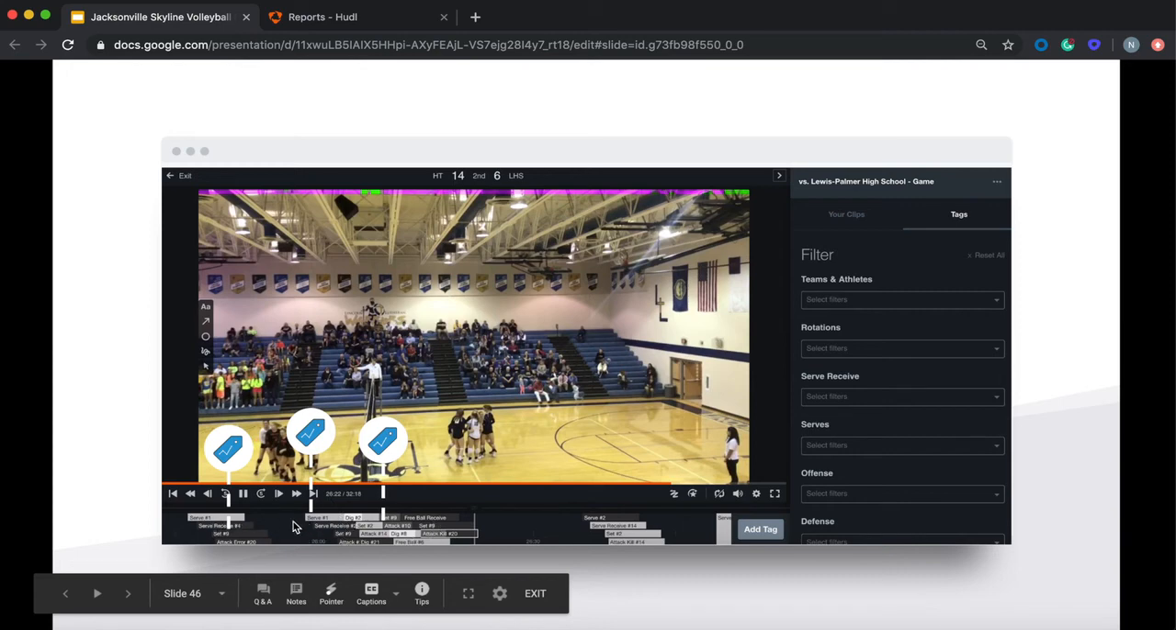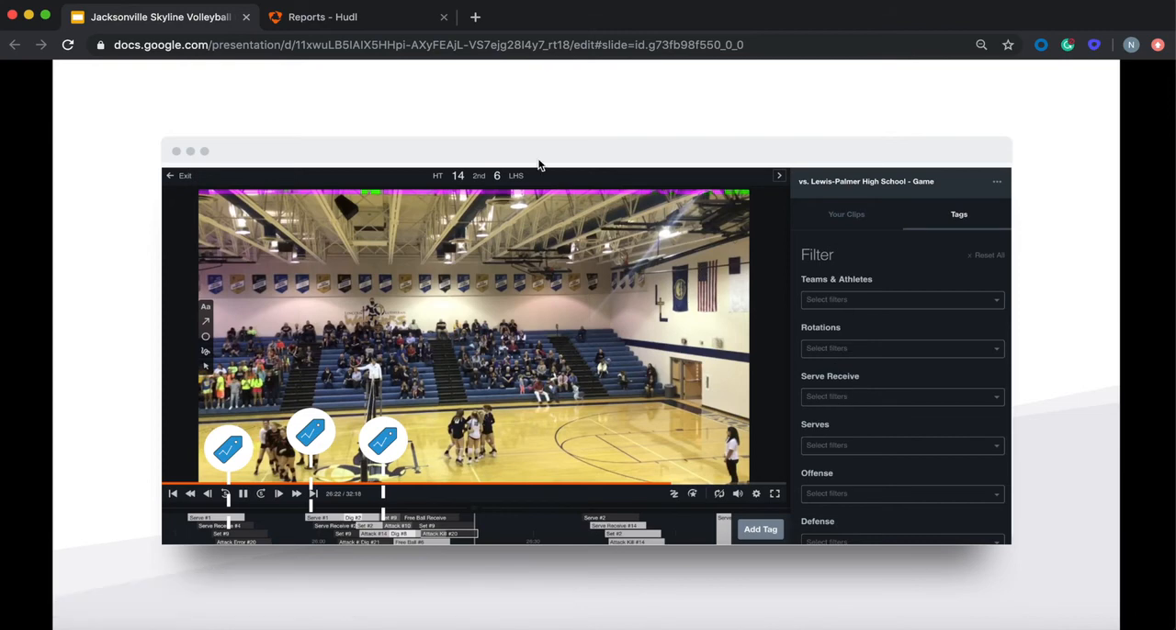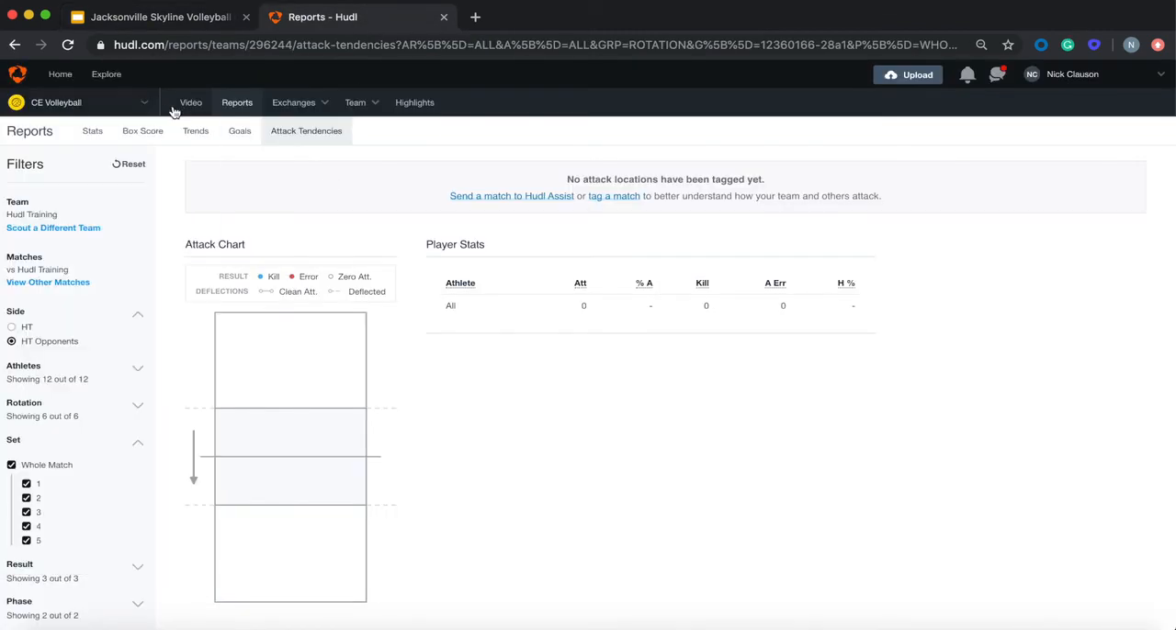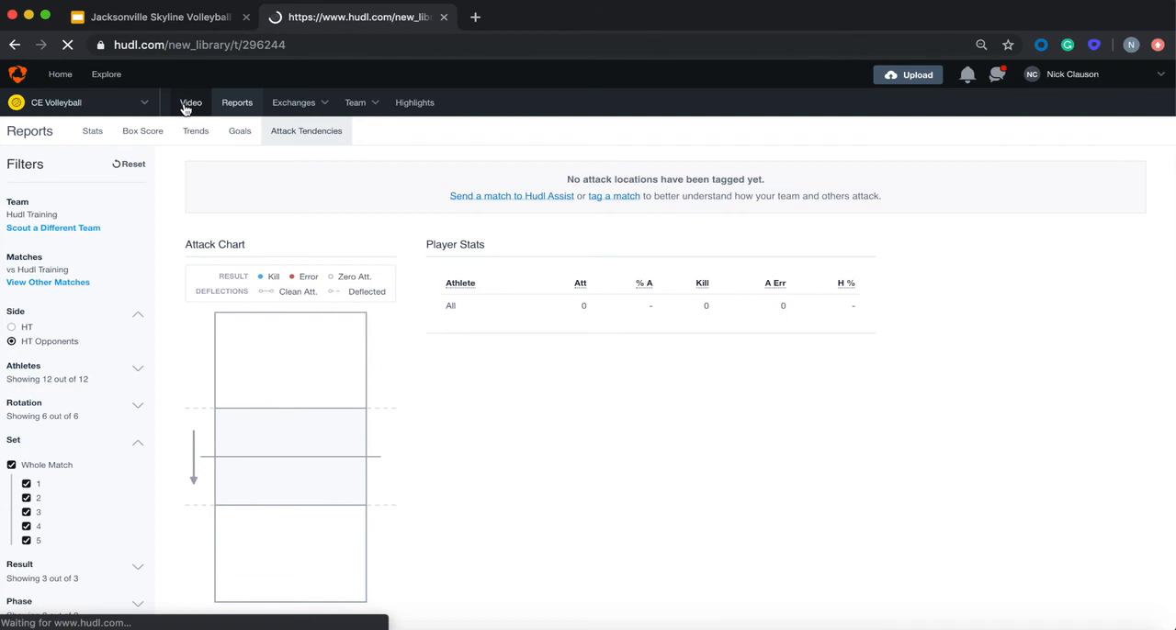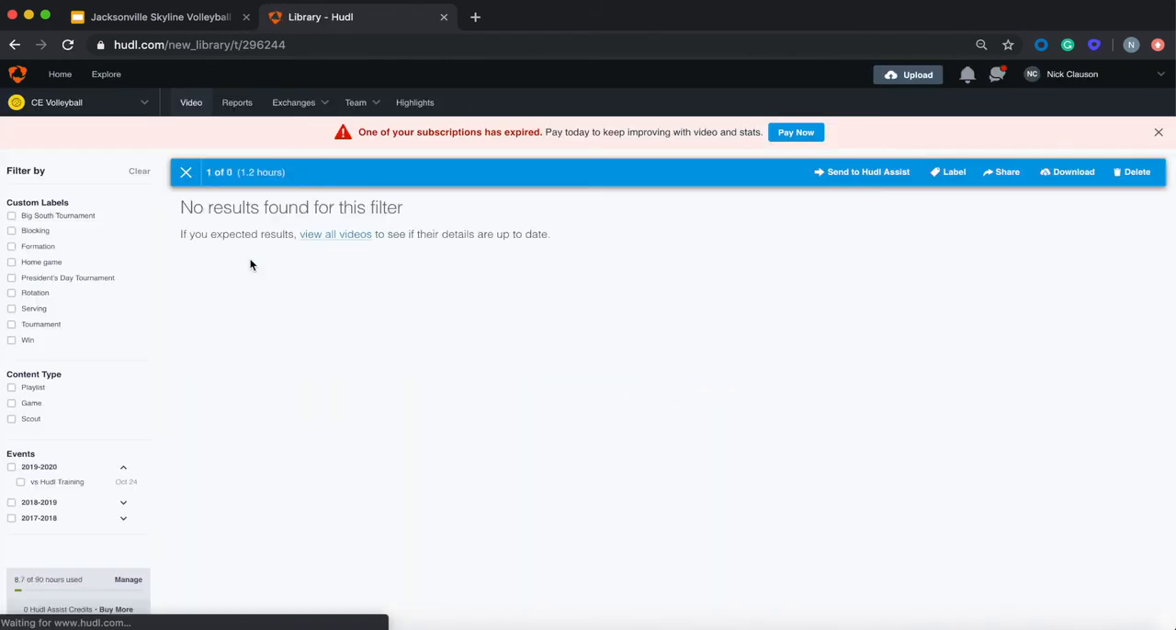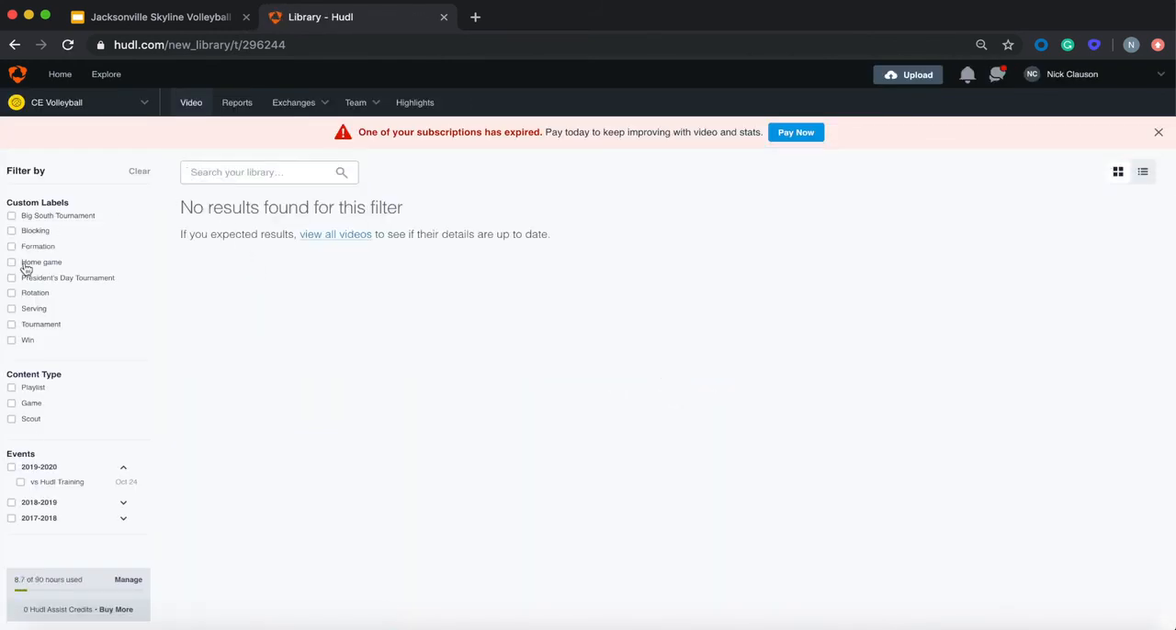So we'll watch the whole video for you. We'll add serve, receive, set. All of these are what we call tags. This is just where the stats come from on the video. So you can filter it out by athlete. You can do rotations. You can do serve receives, all of that stuff. And I'll actually just pop into a video here for you guys to show it live.